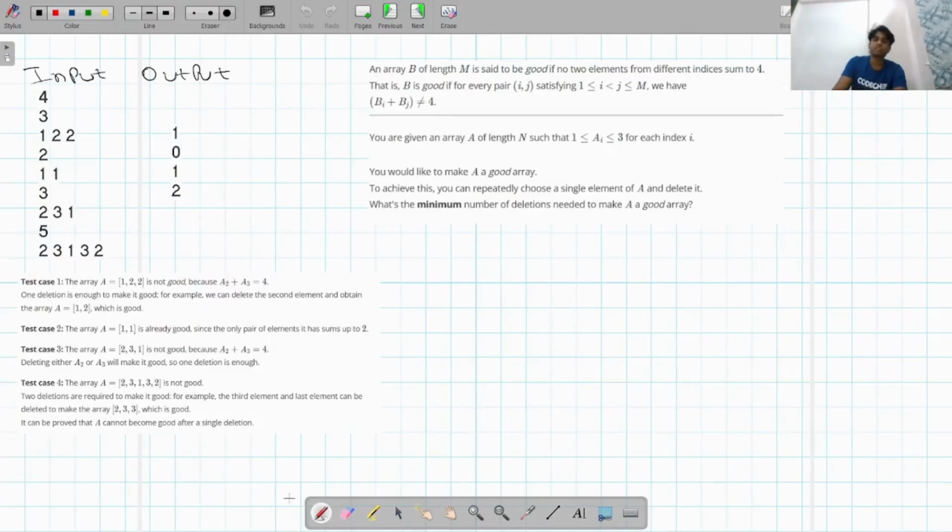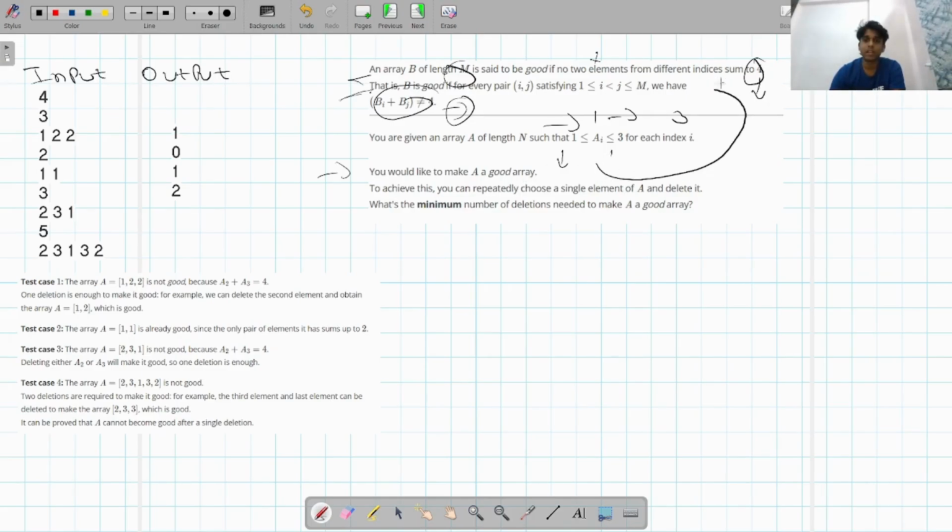So guys, this question is very straightforward. It says that an array B of length M is said to be good if no two elements from different indices have sum as 4. That is, B_i + B_j for any different indices should not sum to 4. We would be given some array where every element lies from 1 to 3, and we have to make the array good by removing elements such that it satisfies this condition. So we have to count the minimum number of deletions we have to do to make it a good array.